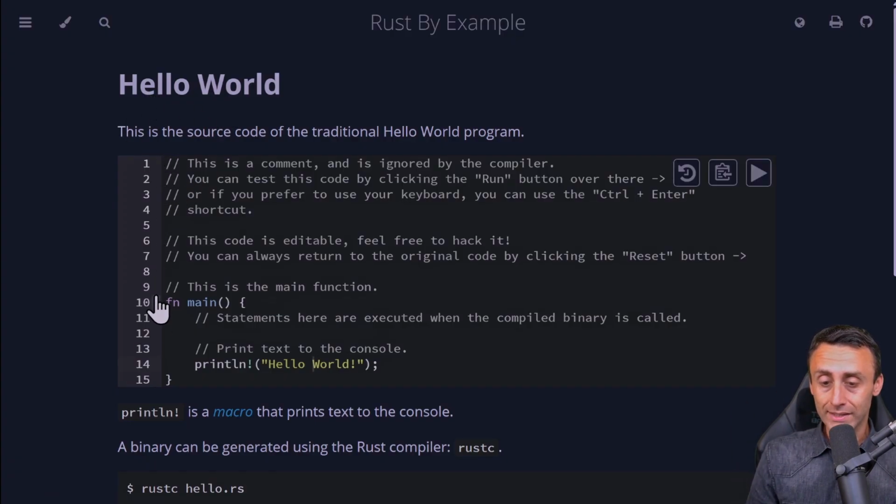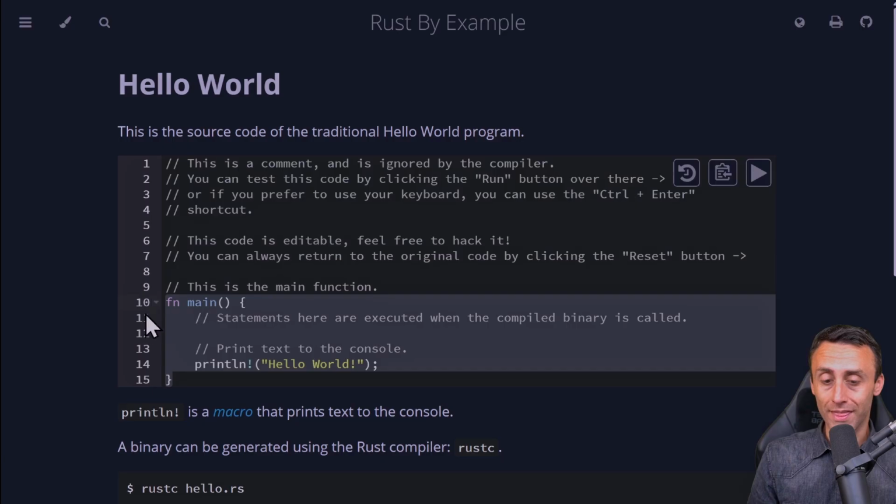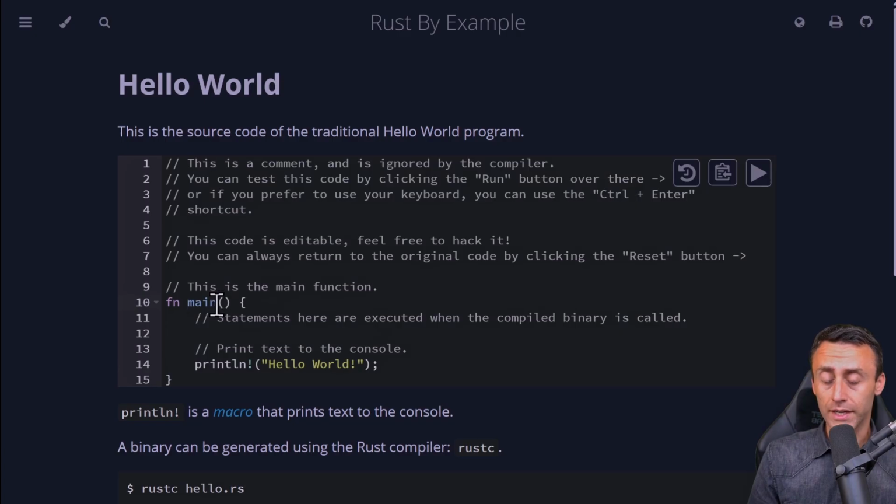We have this Rust code, and you should focus on these lines. In Rust we have functions defined with the fn keyword. Here we have the name of the function. Here we have the arguments. We have no arguments here. Comments with the double slash, nothing strange here.